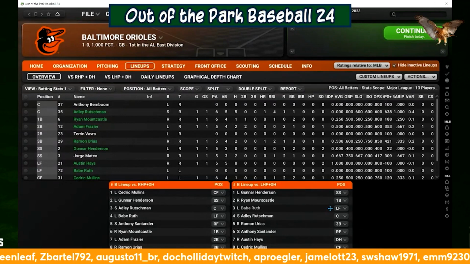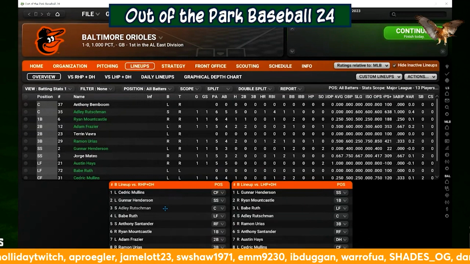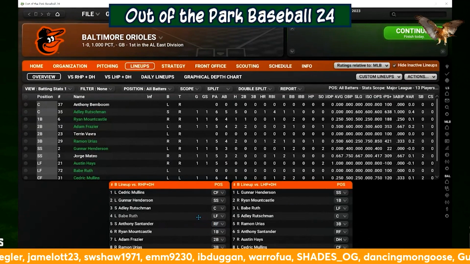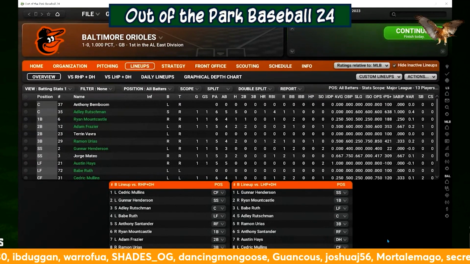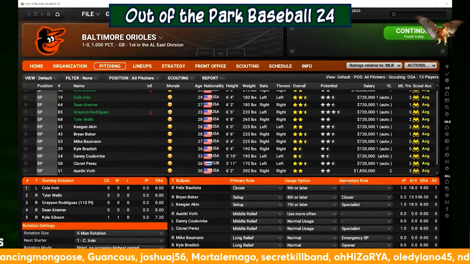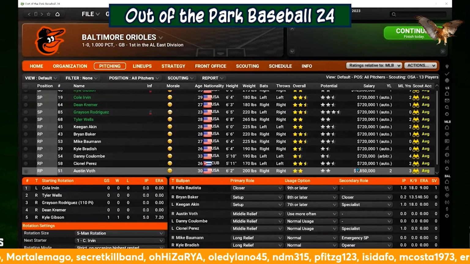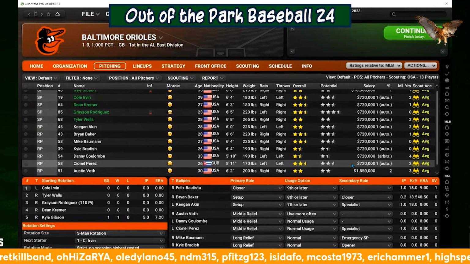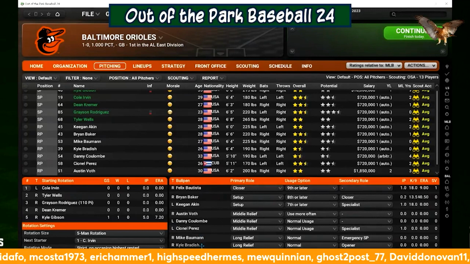Baltimore, I think you just got better. Against the righties, they have Mullins leading off, Henderson, Adley, Ruth, Santander, Mountcastle, Frazier, Urias, and Hays. Pitching, we got Cole Irvin, Tyler Wells, Grayson Rodriguez, Dean Kremer, and Kyle Gibson as the starting five. And the AI has put in a pitch count, it looks like, on Grayson. And there you see the bullpen with the closer, Felix Bautista.